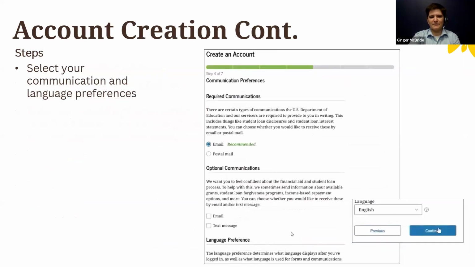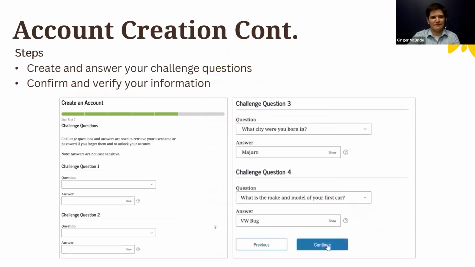It's also going to ask about communication and language preferences. So as far as any required communication, whether the user would prefer to receive that via email or postal mail. As far as optional communications, whether they want to receive it via email or text message, and then language preferences from the drop-down menu there. And so once they've selected all of those options, they'll be able to continue with the account creation.